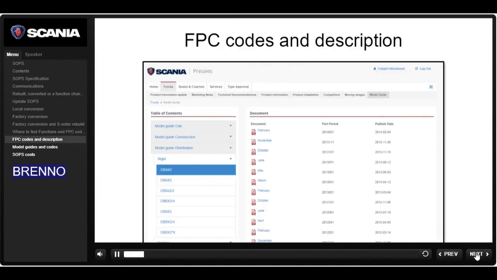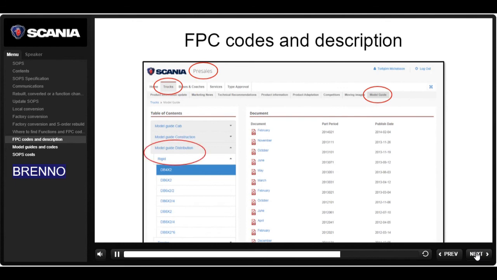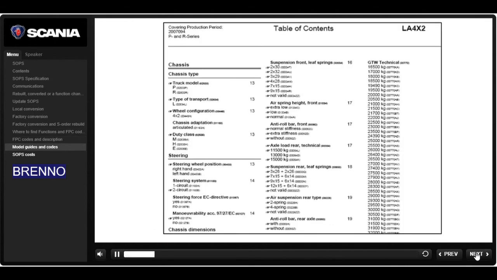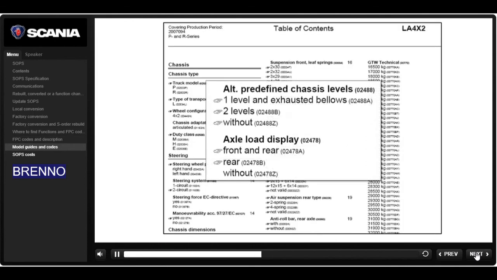For example, if we are looking for FPC codes in pre-sales, you start in Reflex. In Reflex, look for pre-sales. Go to the Trucks tab. Go to Model Guide. Go to Model Guide Distribution and Rigid. Select the issue that corresponds to when the truck, bus, engine was built. In the Model Guide, you can find the codes that you may need for your rebuild.